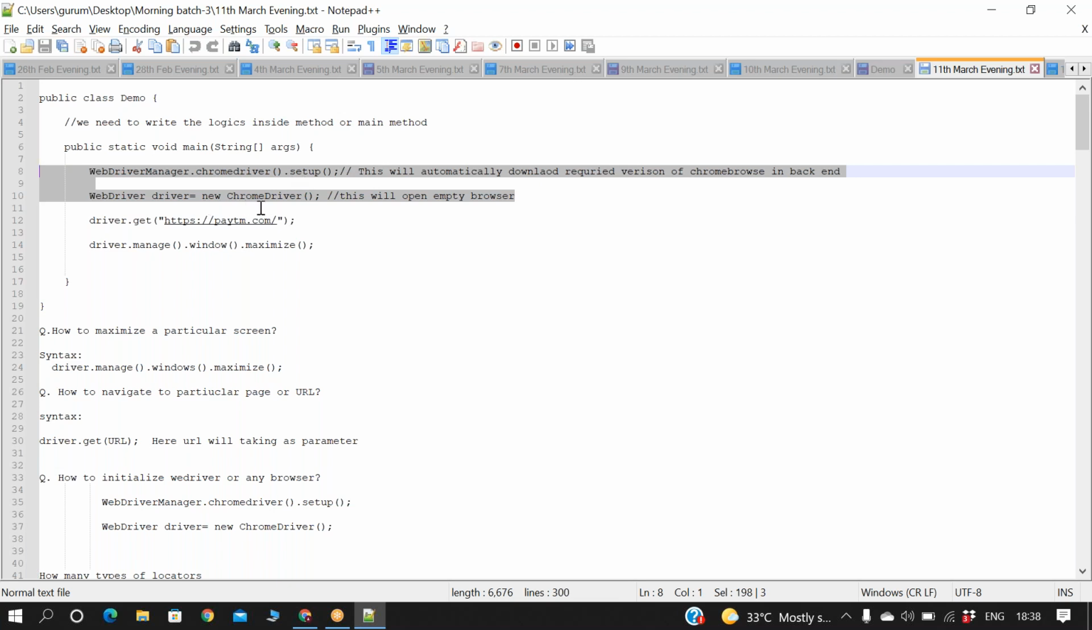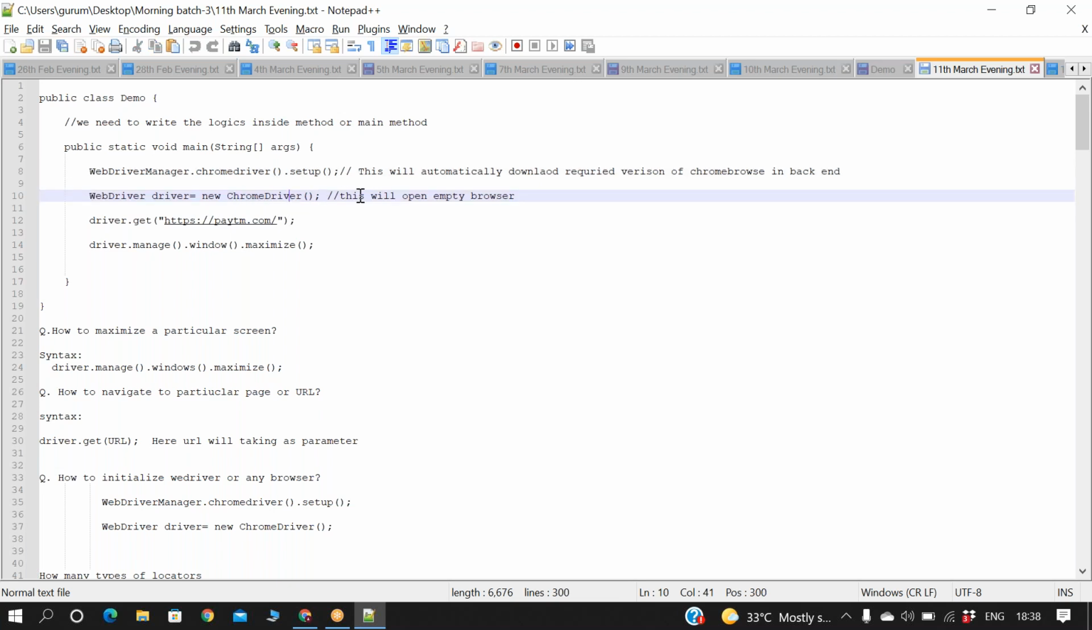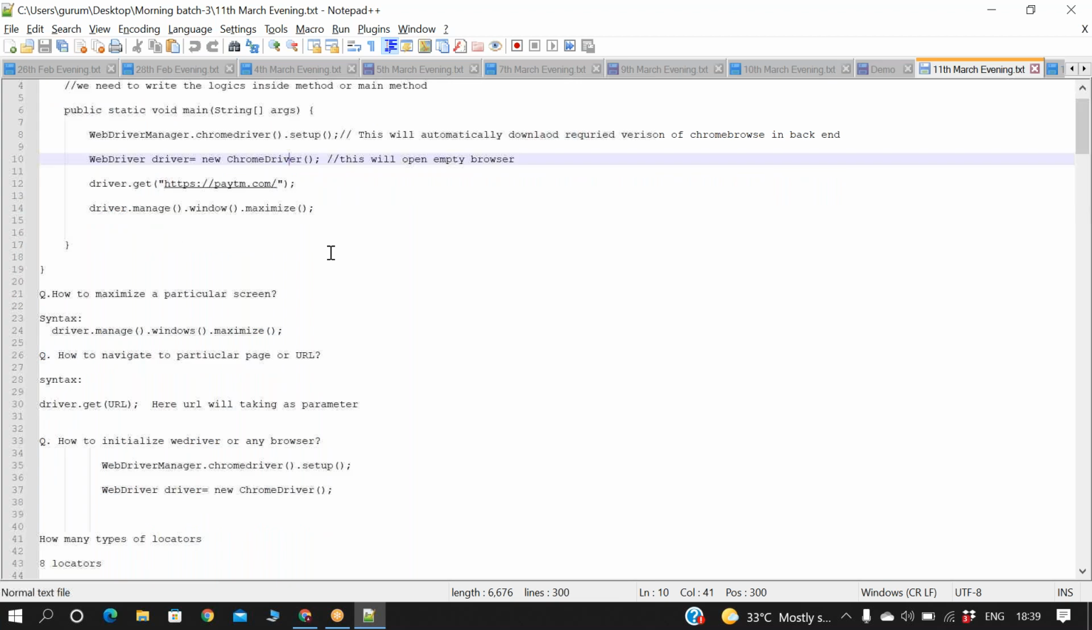By using WebDriver driver = new ChromeDriver() to open the Chrome browser. If you want to open other browsers, we can use WebDriver driver = new FirefoxDriver(). If you want to open the IE browser, WebDriver driver = new InternetExplorerDriver(). And the get method to open a specific URL, and driver.manage().window().maximize() to maximize our particular screen.